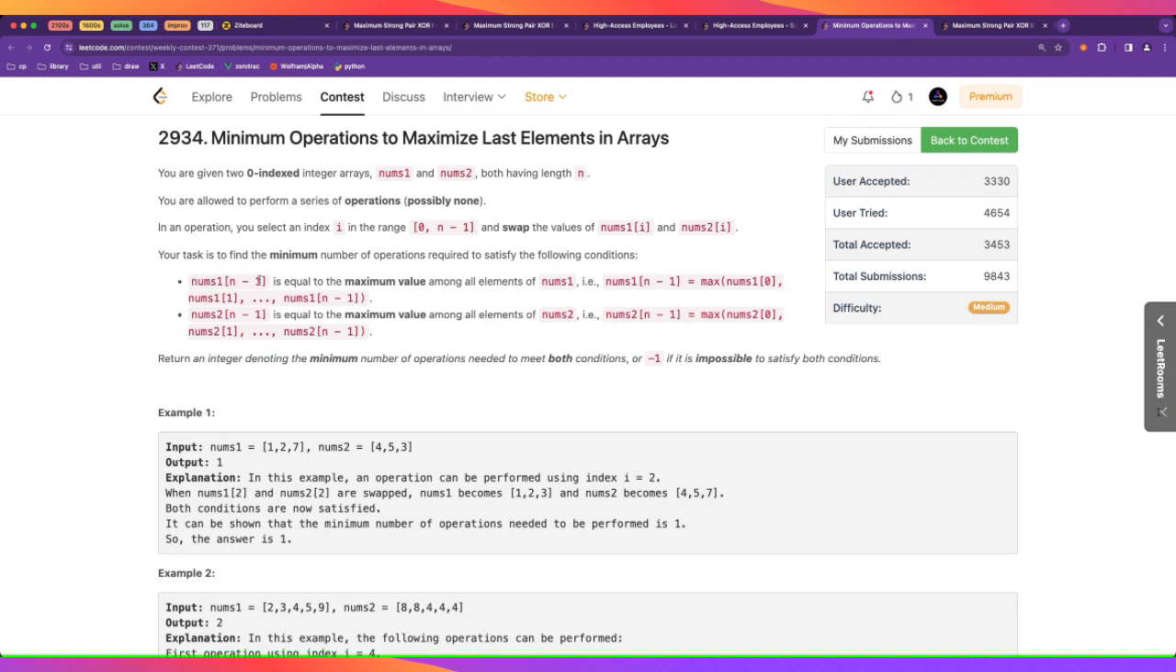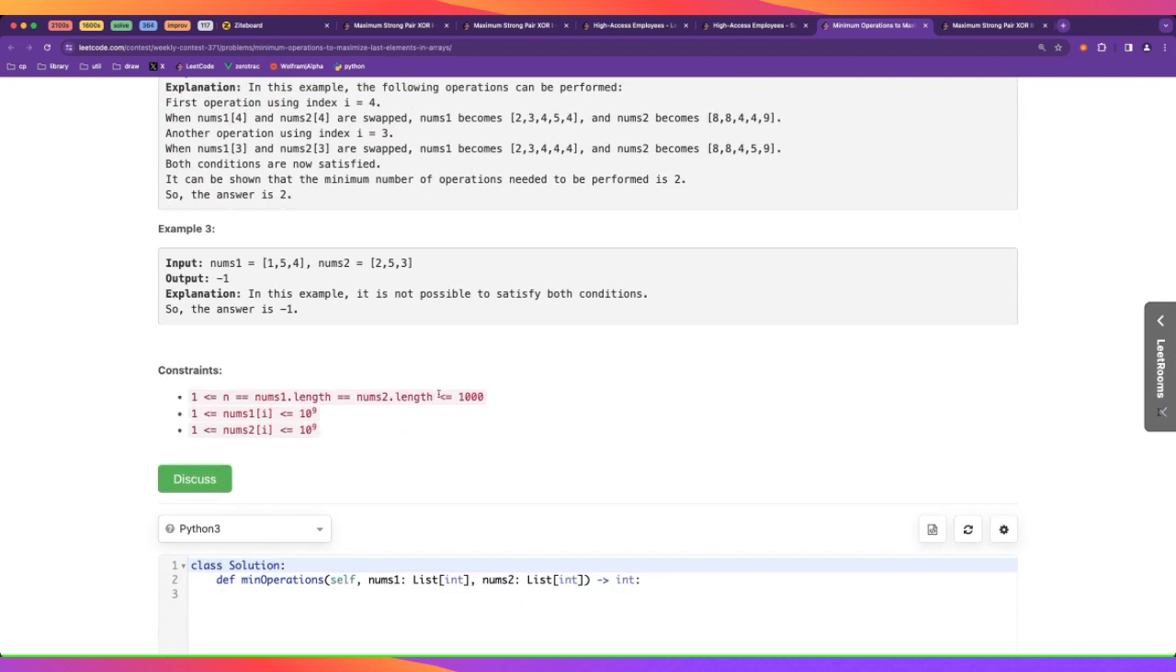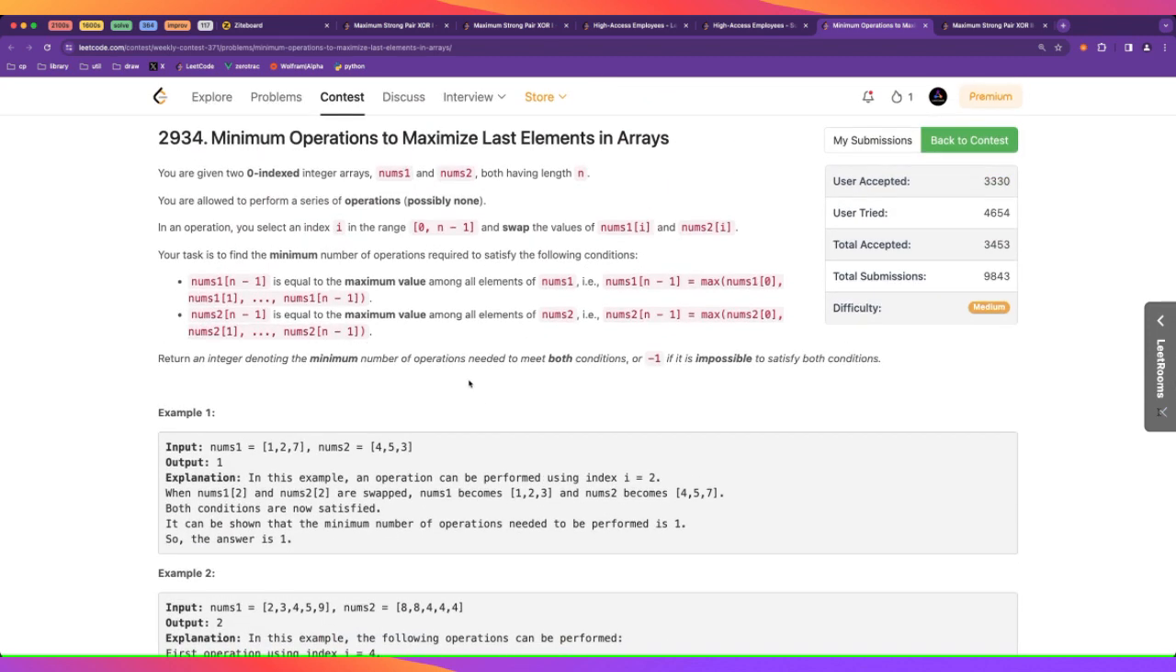So the last element of nums1 is the maximum of all the elements in nums1, and the same for nums2. Return an integer denoting the number of operations needed to meet both conditions, or -1 if it is impossible to satisfy both conditions, and the sizes are up to 1,000. Okay, yeah, I don't know why this looks small. I think you could do this for 10 to the 5 easily.